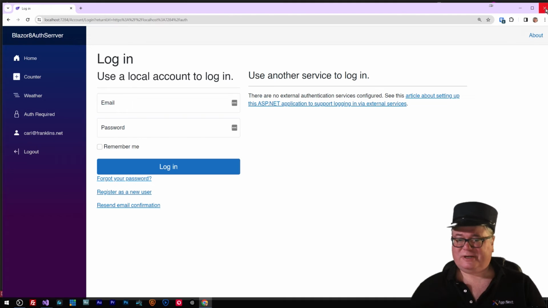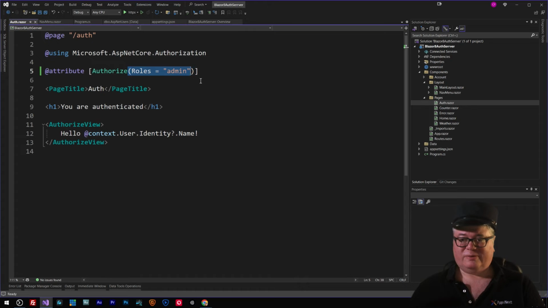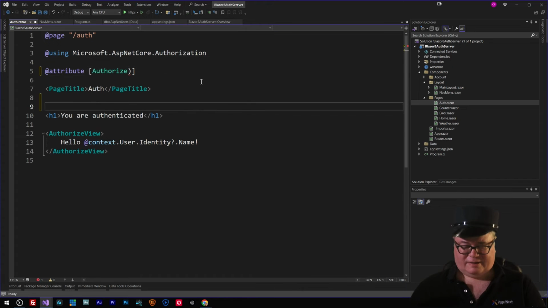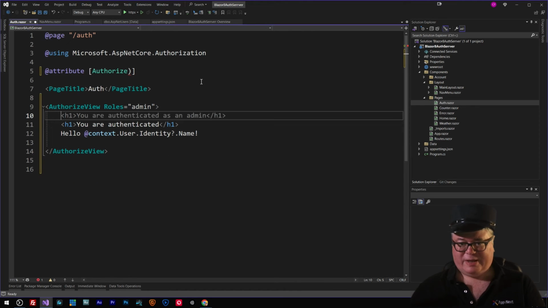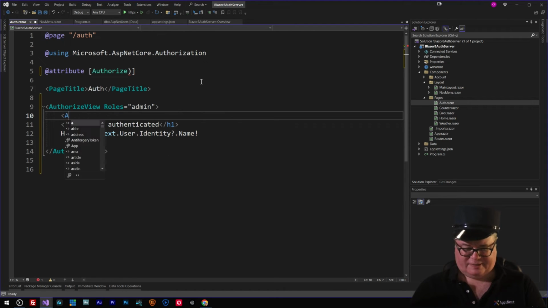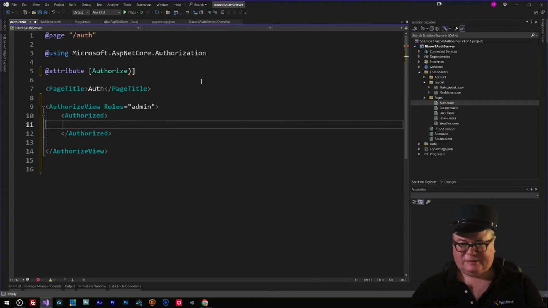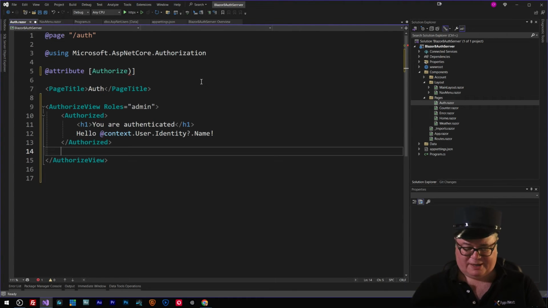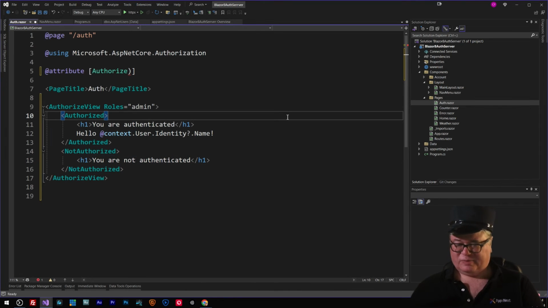Now, alternatively, we could use an authorize view here and say authorize view roles equals admin and put all this goo right there. And now we have this subcomponent. I can say authorized, and that's where we put the goo if you are authorized. Otherwise, we have not authorized. You are not authenticated, right?